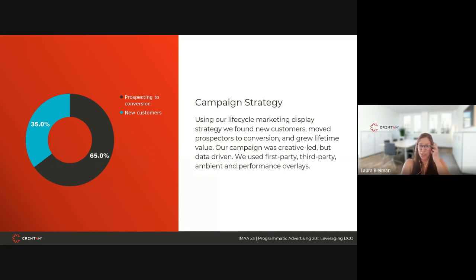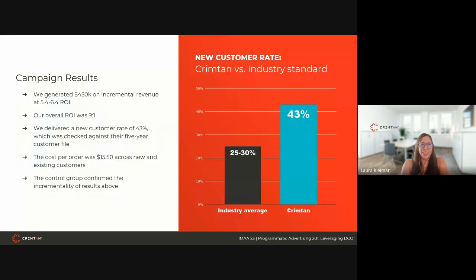We split the budget between new and retargeting, with the majority of the budget, 65%, going into prospecting, because they were wanting to drive incrementality, and 35% of the budget going into retargeting. And it resulted in $450,000 of incremental revenue. The overall ROI was 9-to-1.